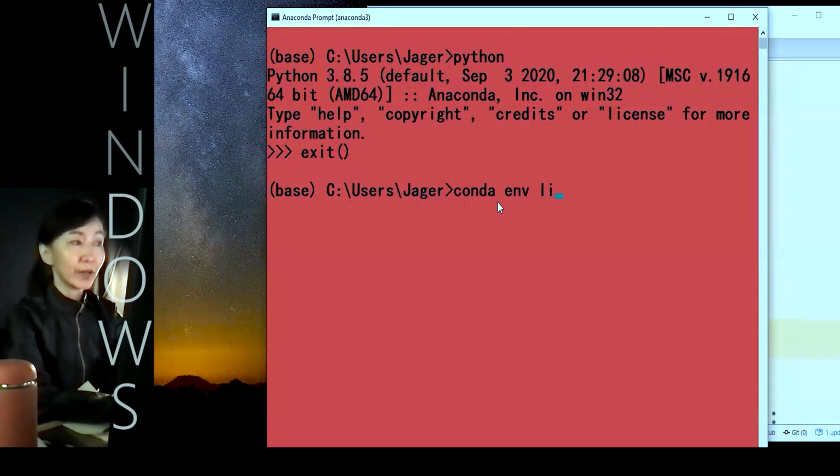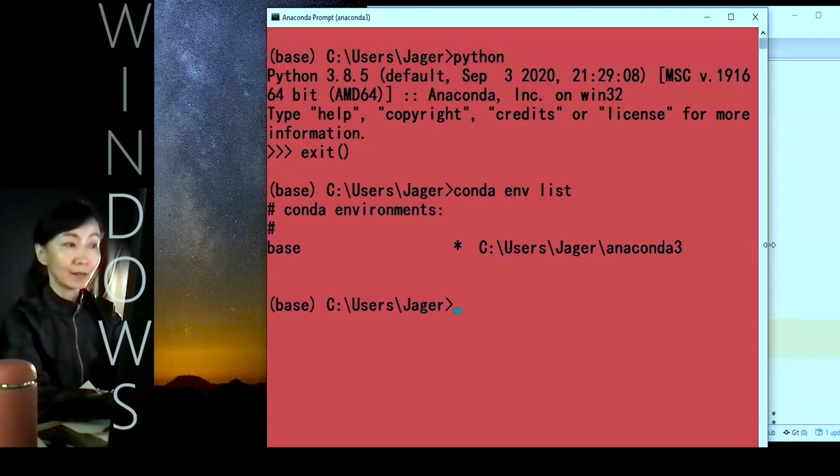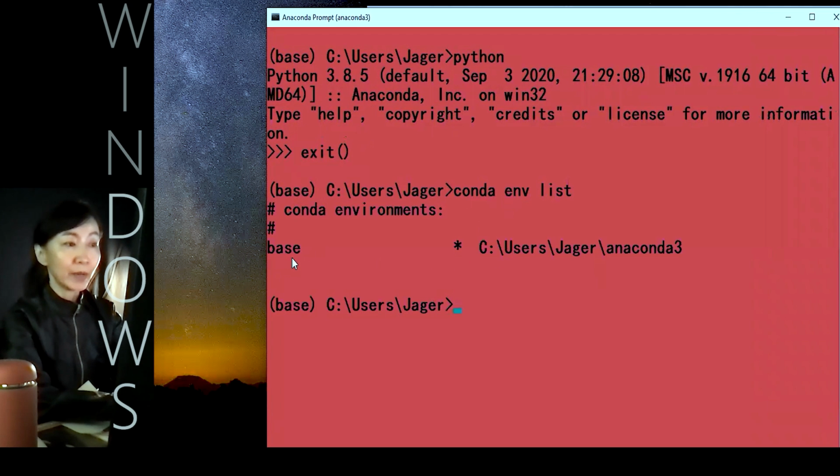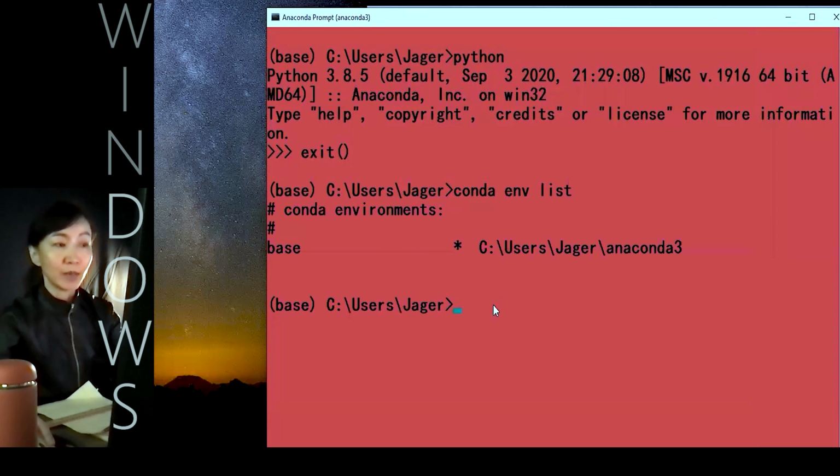We run conda env list. Env is short for environment. Then you will see a list of the virtual environments available in Conda. Right now we only have one, which is the root environment from Anaconda 3. Here you will see the location of this base environment. I have installed Anaconda 3 only for the user, so we see Anaconda 3 is in my user directory.